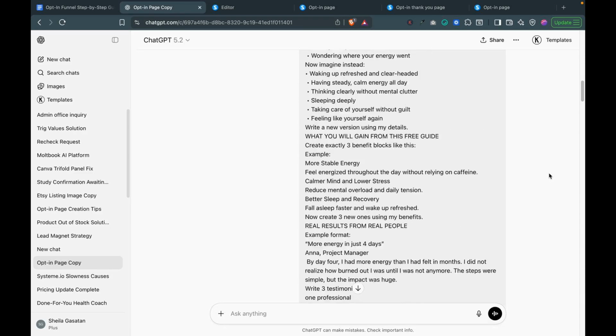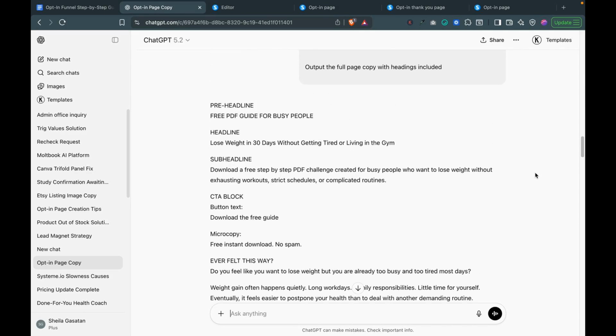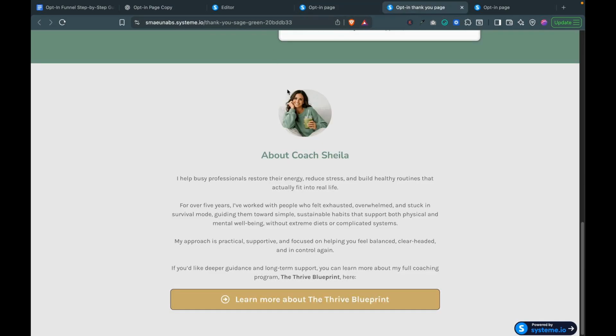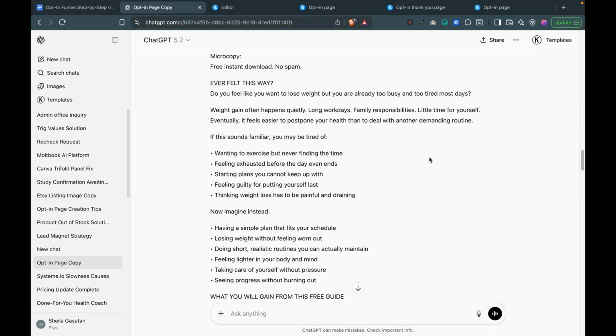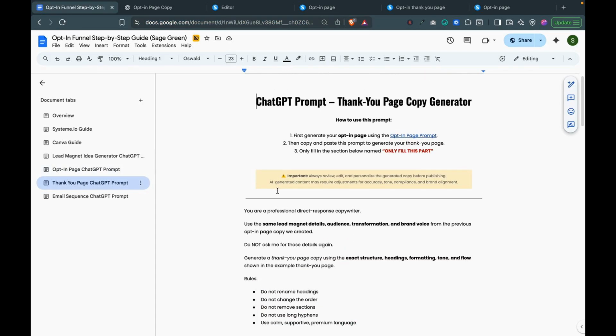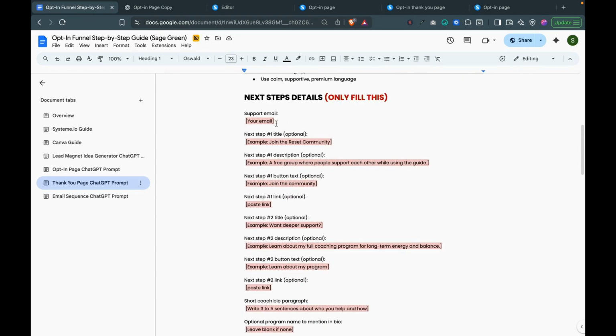Okay, so here, as you can see, ChatGPT will generate the exact copy structure based on your lead magnet, and what you'll do, you'll just have to copy and paste it here in the editor for the opt-in page in System.io. And next is the thank you page ChatGPT prompt. So we have the thank you page here, and you can just copy this and paste. But before that, make sure to insert the details here.